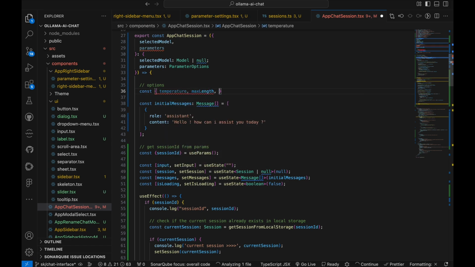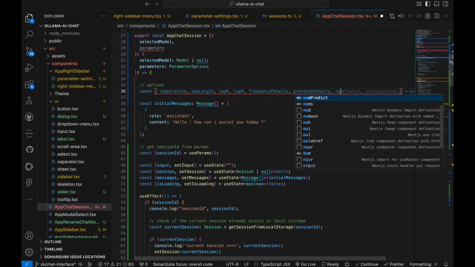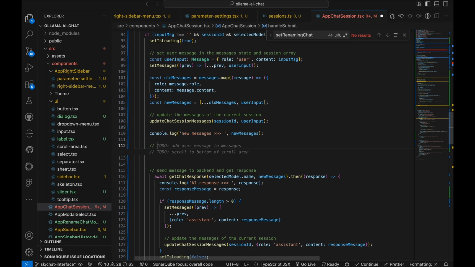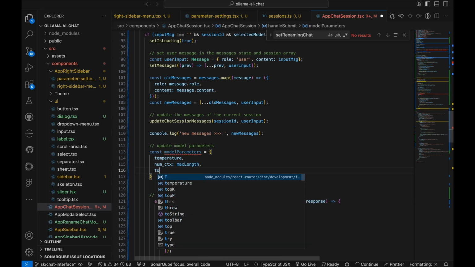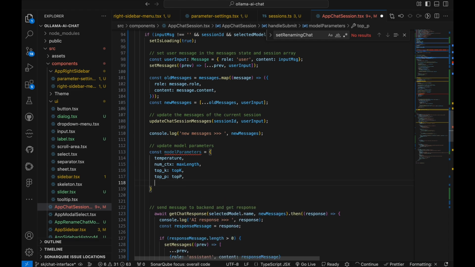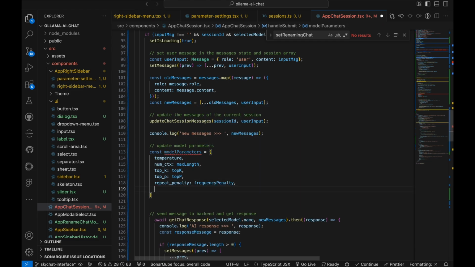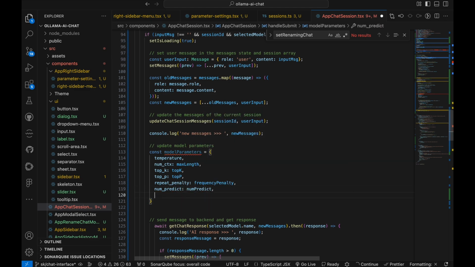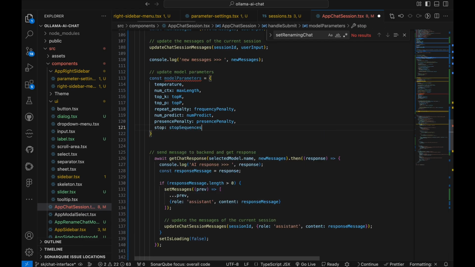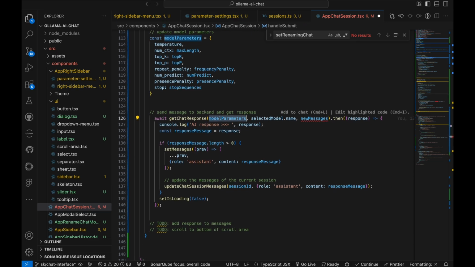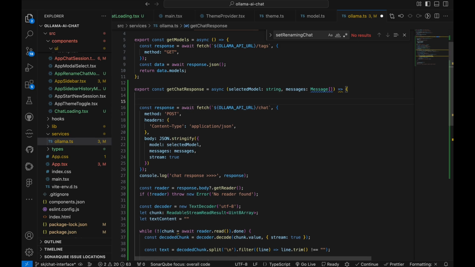Will destructure temperature, max length, and everything using our parameters props, right? And we'll update the model parameters with the new model parameters that we received with the destructured object. So we create a new object, model parameters, with the exact option key and value that Ollama takes. So as you can see, for frequency penalty, it takes repeat penalty as key. Num underscore predict, and stop sequences, it takes stop. So we will pass these parameters into our API service function. We will need to go here and add it as a prop also.